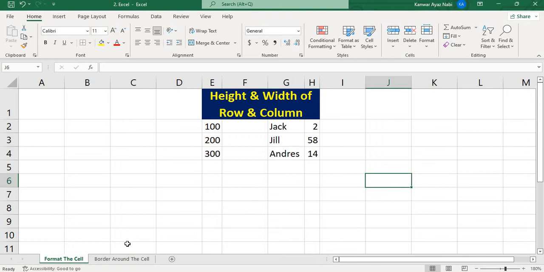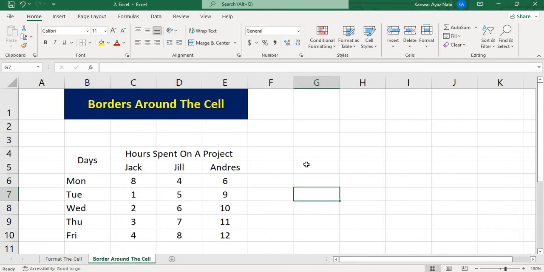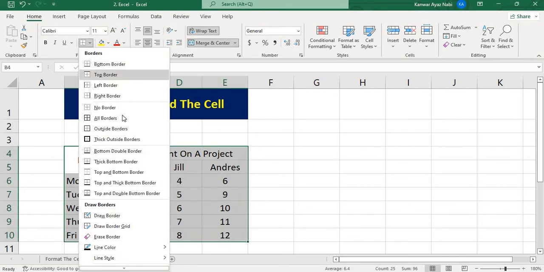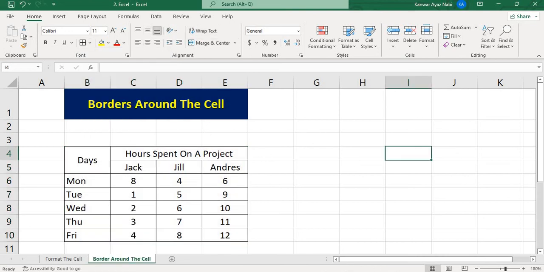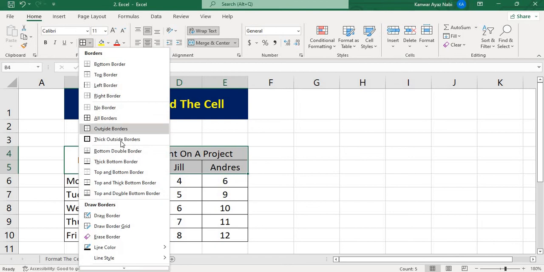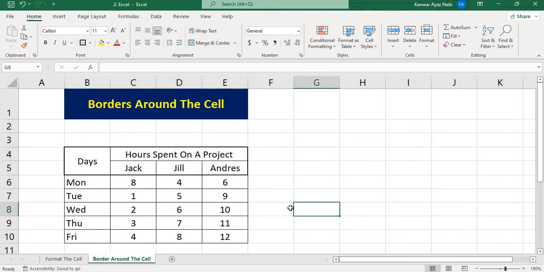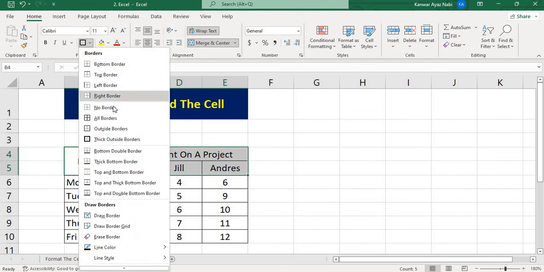Now let's move towards the second task. You can give any border to any cell by going to this option. I want all borders around the cells. So selecting the table and selecting all borders. If you want to highlight the headings, select the heading and select thick outside border. You can also remove the borders. So selecting this heading and selecting no border.